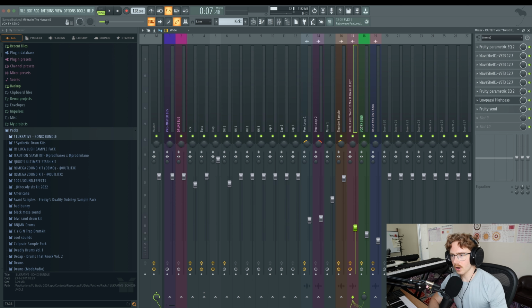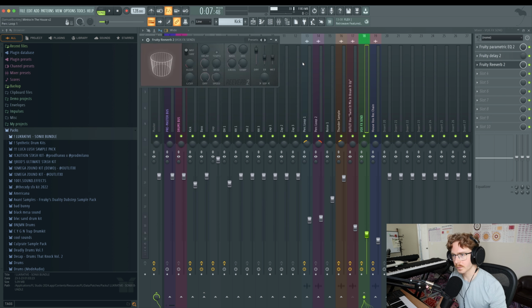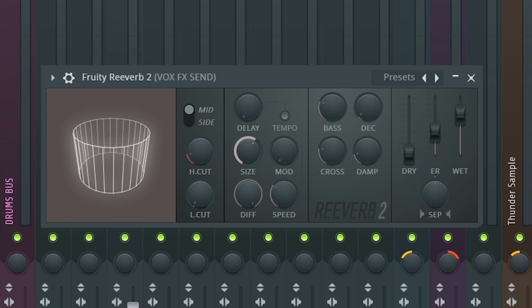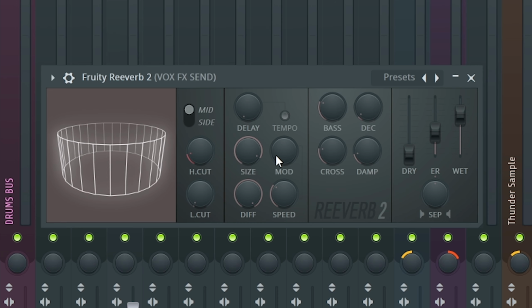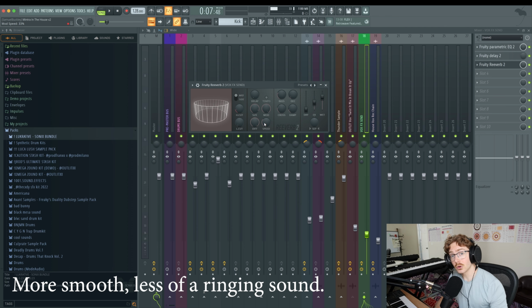So now that we have our vocal FX send, I'm going to unmute the effects and we're gonna see what we got. I got an EQ here, just flat line, delay, currently turned down, and a reverb. With the reverb, we want to take off the dry signal. Already got plenty of that on the other chain. I turn up the size considerably, almost all the way, and then I turn the mod all the way up. This ensures that it's a little bit smoother.